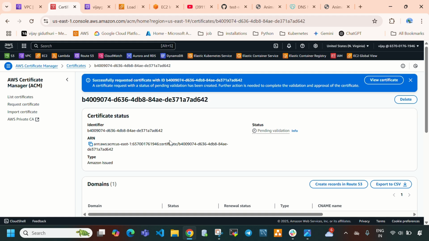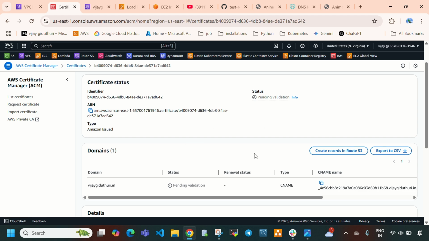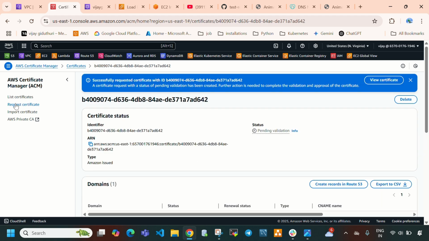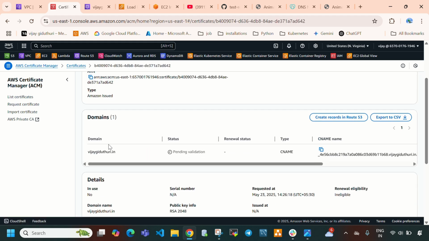So now what we need to do is update this certificate on AWS Route 53. You can directly select this certificate. So if you select list certificates, this is your certificate, right? So you can directly open your certificate and you can directly come down to domains. You can see your domain. Okay. So here you can directly select create record in Route 53. Okay. So it will create a CNAME record on Route 53. Here you can see this is the CNAME record. So this record will be updated on AWS Route 53.